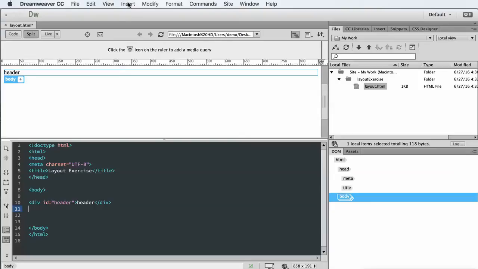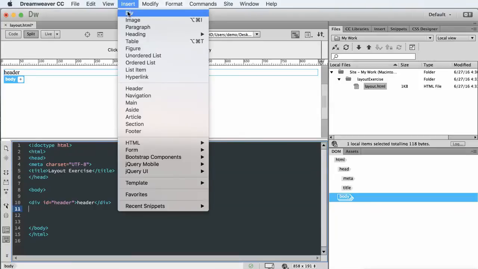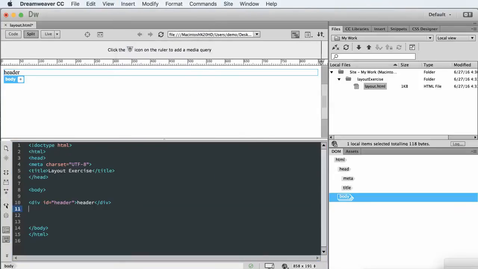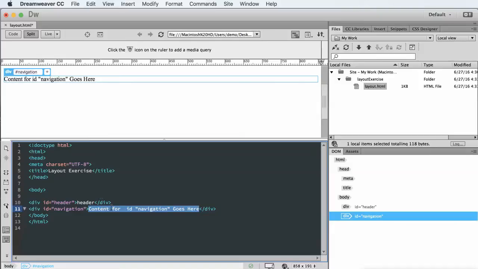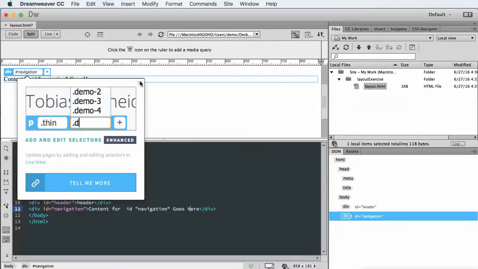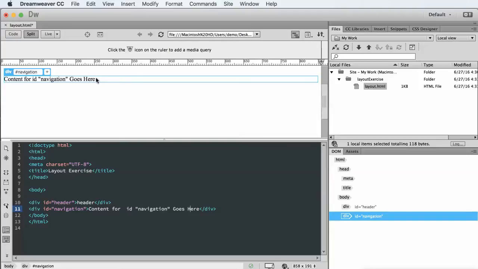Now we can also insert divs from the menu if you like the visual approach. Insert div, we've got a panel that pops up, and you can kind of put it in these different spots, but at insertion point is where your cursor is there. And then the ID is what we're putting in. For this one I'll put navigation and hit OK. So this actually filled in a little bit of extra text in here, and we can actually change that. Now you can do it in the code, or you can do it in this split view up here as well. So I'm just going to say navigation.